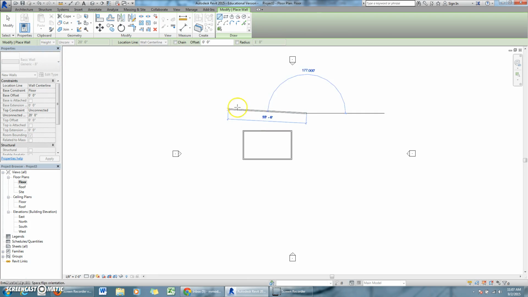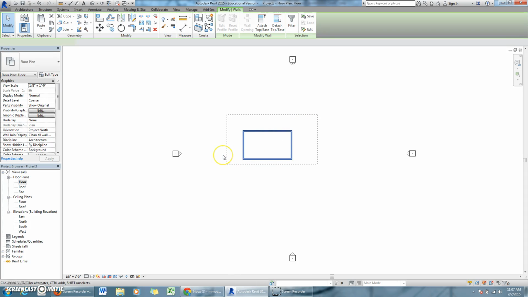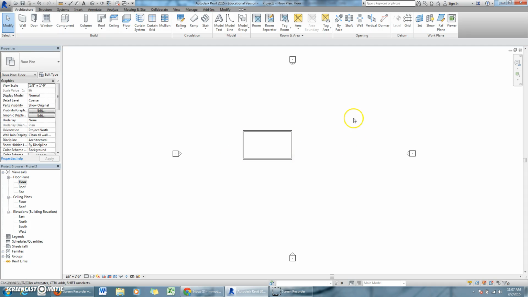You notice I'm still in the Wall command. I'm going to hit Escape a couple times. Once, and you can tell I'm still in the Wall command because this is highlighted green. I'm going to hit Escape again, and now I'm outside of the Wall command. And now I can click on these and highlight. I can hold and select all these by clicking and dragging, and I can press Delete. That's one way to select walls.